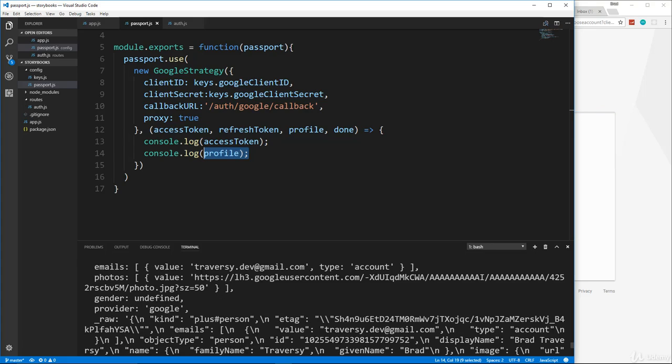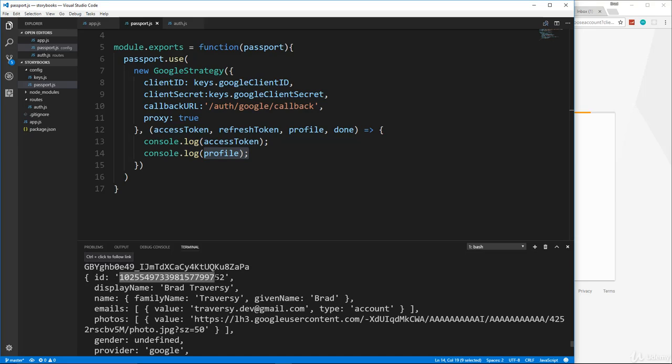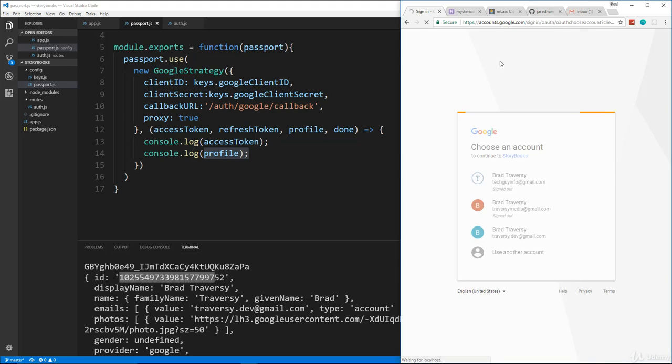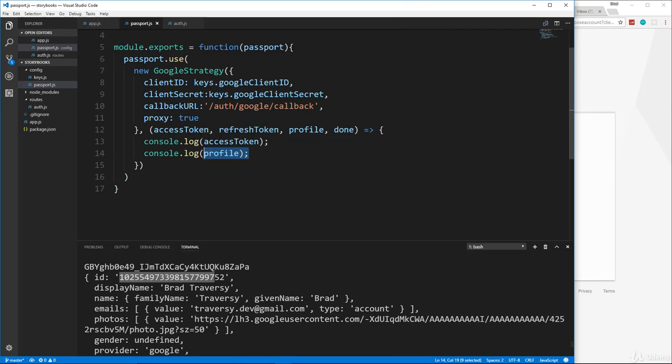All right, so we get all this stuff. We get the Google ID right here, which is very important for us. So this is exactly what should be happening right now. Okay, don't worry about this hanging. We're going to take care of this when we do our work inside here. But I just wanted to show you that we could get this stuff.